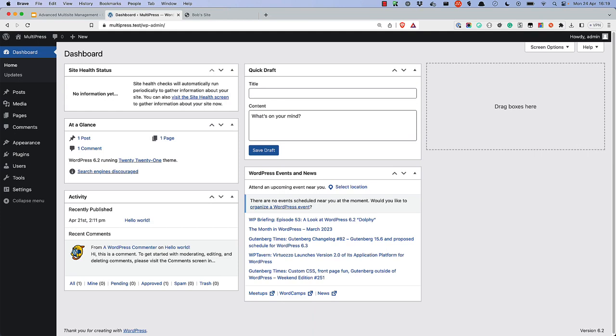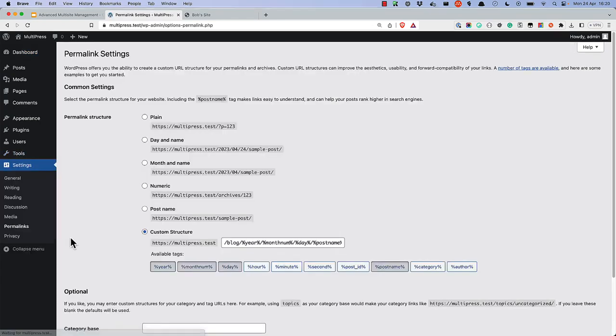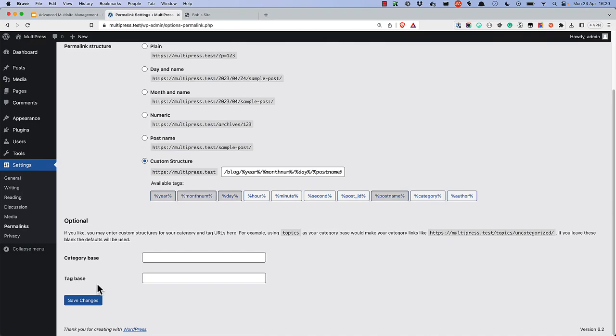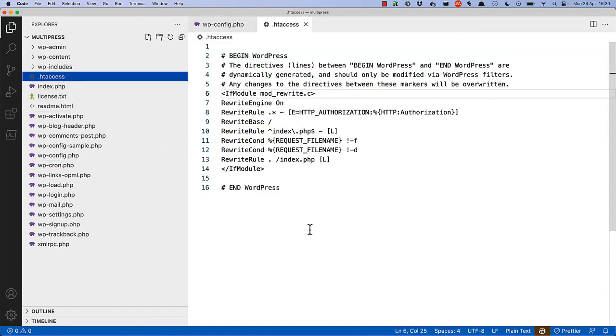Then, if you previously updated the htaccess file, you will need to revert that back to the original htaccess file. You can do this by resetting the permalinks to whatever you want them to be. As you can see, this resets the htaccess file.